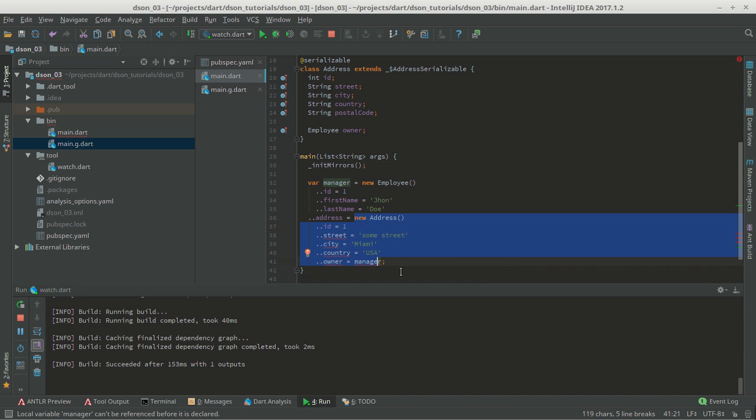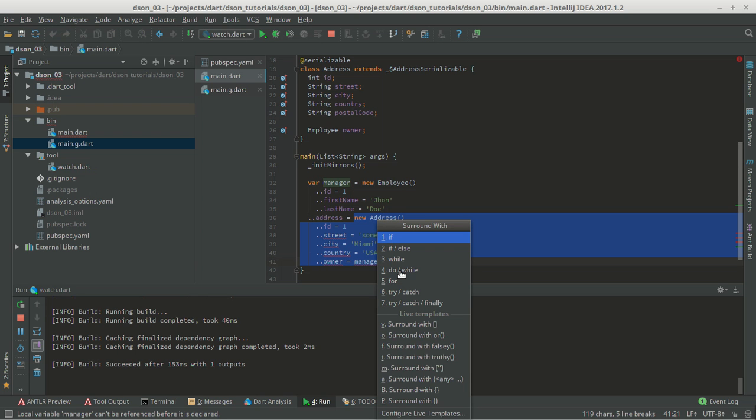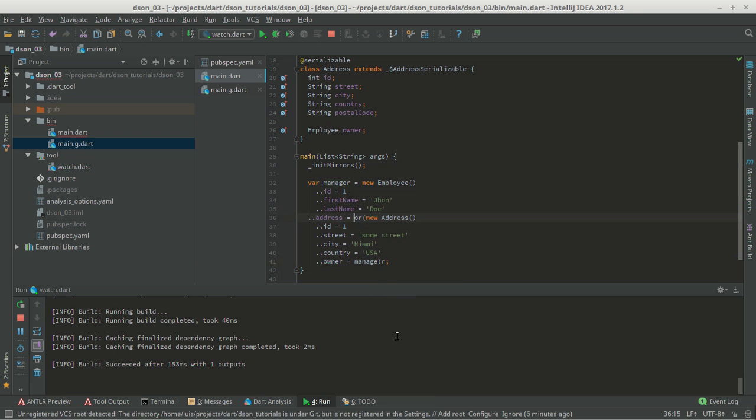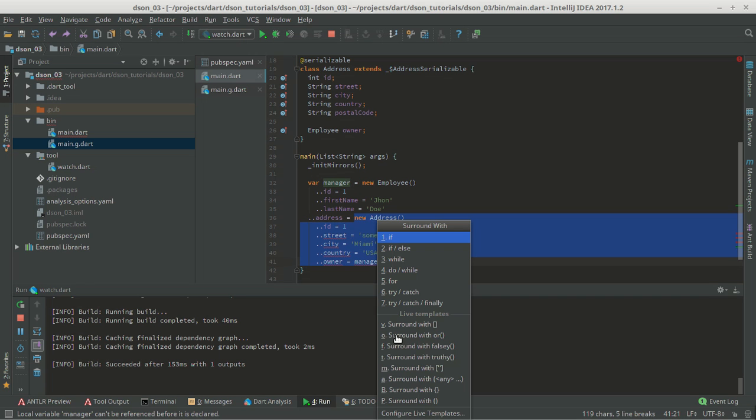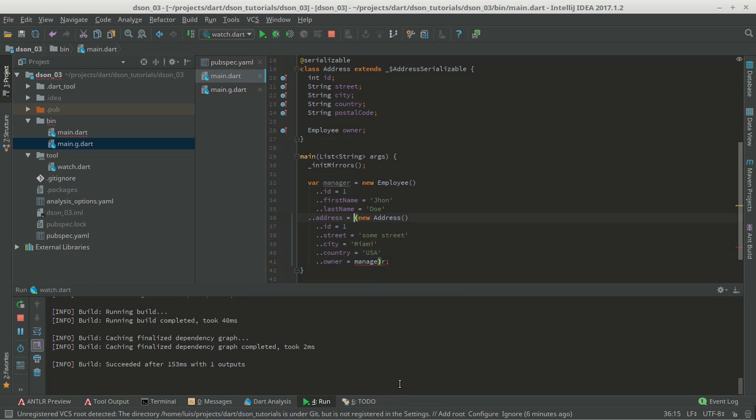Let's put parenthesis, surround with parenthesis, this one. And we have a problem here because the manager has not been initialized at this moment, and that's why it says the manager is not initialized, even though we have it here, right? So that's why we cannot do it in this way, and we should separate both initializations.